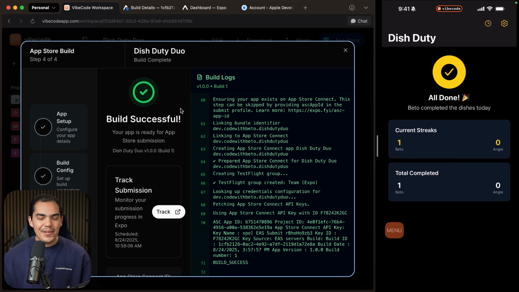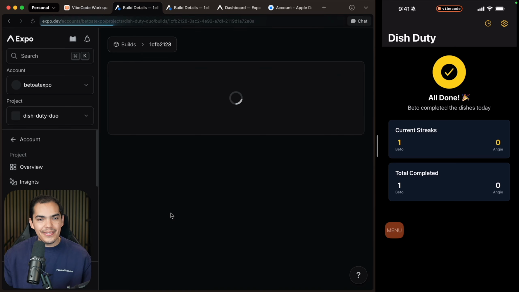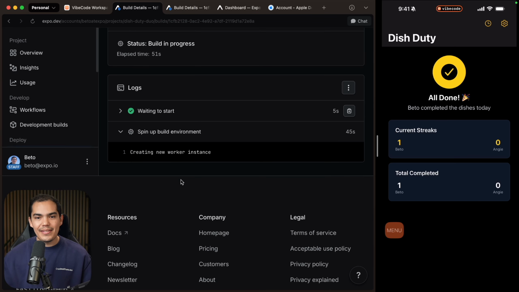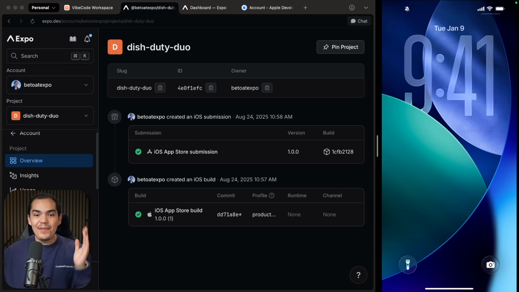Awesome, and now the build was successful. We got this really nice message here and we can track it. So let's press this button. We can see how the app is building. Alrighty guys, and the build was successful. First try, I didn't have to do anything, and the submission as well was successful.